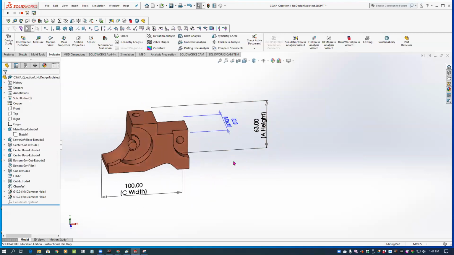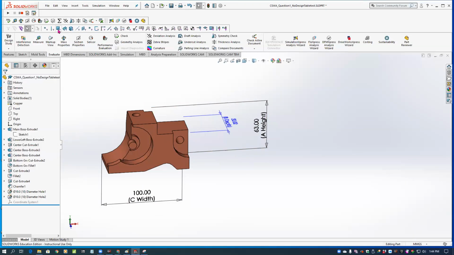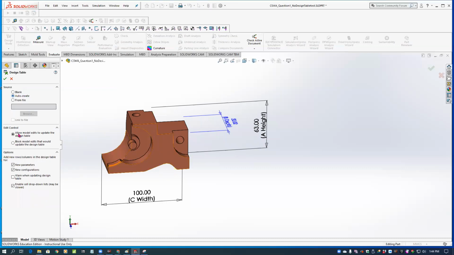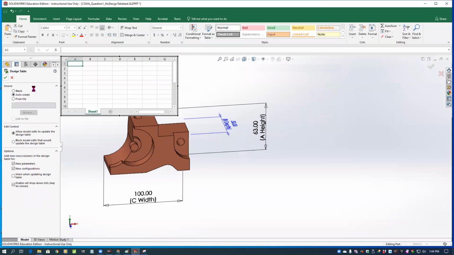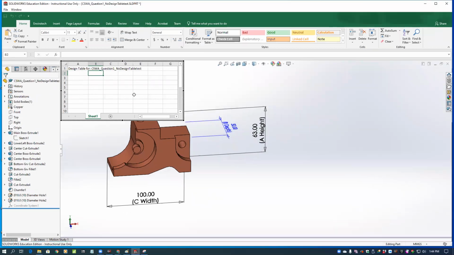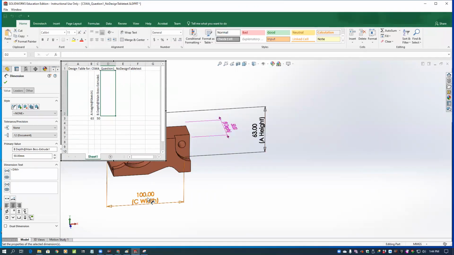So once I have those dimensions easily discernible, I can then go to Insert, Tables, Design Table, and I'll auto-create, leave these as they're checked, and say OK. And I'm going to then double-click on each of the dimensions here. I'll click them in order. I've got A, so I'll double-click on that one. That places it in the first column. B is the depth, and then C is the width. So I'll double-click on that dimension.